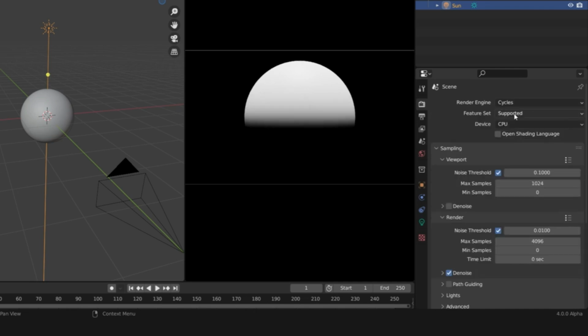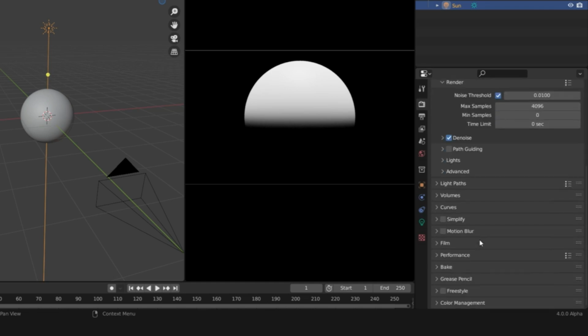We're going to leave the feature set for now as supported, and in the device, if you have a GPU card, then you should use it. So make sure to jump to GPU Compute. This will make everything slightly faster. For the viewport samples and render samples, I'm going to leave them the way they are, and directly jump into light paths.